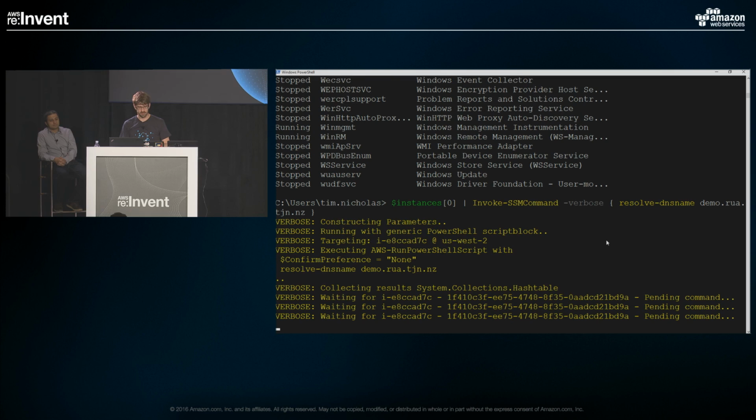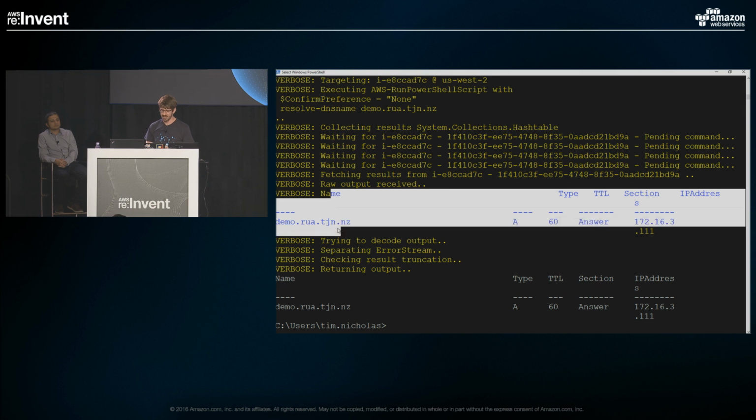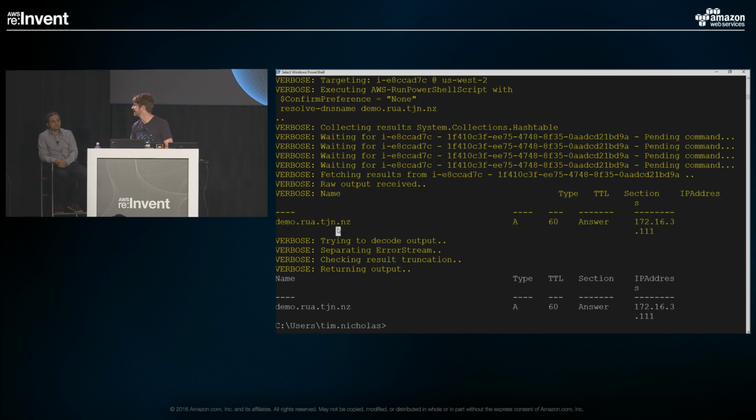So if we run this again with a bit more noise, we can see exactly the command that's being run. And it's just that same thing that it was on the command line. You can see it waiting for the results and getting it back. But notice here that the raw output is just text. And in fact, you can see that it's wrapping the IP address really badly. So it's quite hard to use that information to feed into a pipeline to then do more.